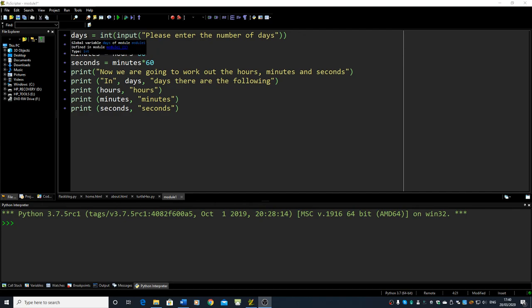What we've done is similar to the last ones, we've declared variables, but this time we've declared days, hours, minutes, and seconds. Days is what we're going to enter, so that is an integer because we're going to enter a whole number of days. Then it's going to work out how many hours. It's going to take the number of days and times it by 24 hours in a day. For the minutes, it's going to take the hours and times that by 60. And to work out the seconds, it's going to take the minutes and times them by 60.